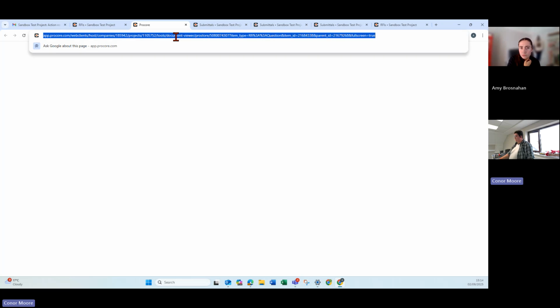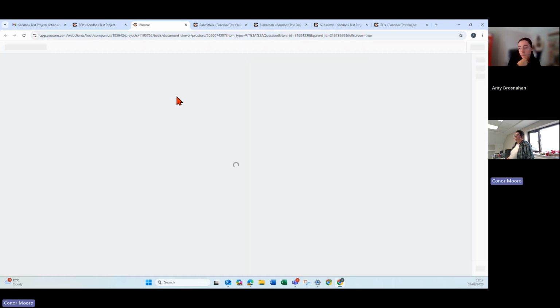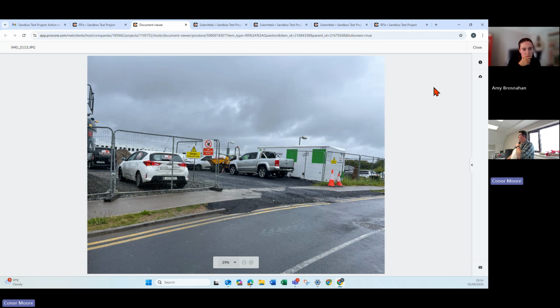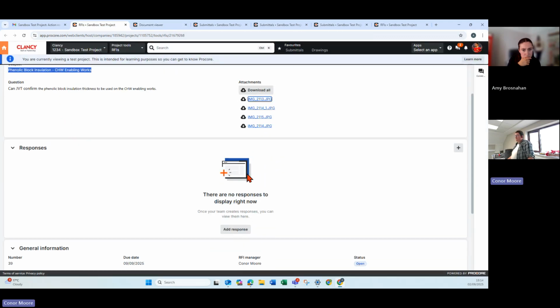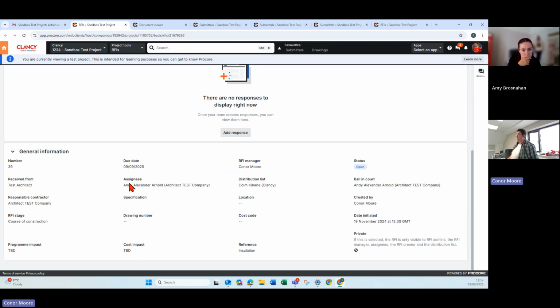It takes a second or two to see it. It opens up. Again, you would just click the little download button over here if you wanted to download it onto your own file explorer as well. So yeah, there'll be a few attachments there. You'll have your question up here, which is the main one, and then some information down here.